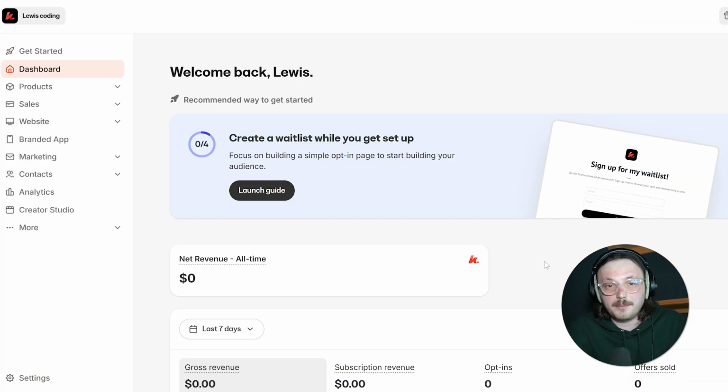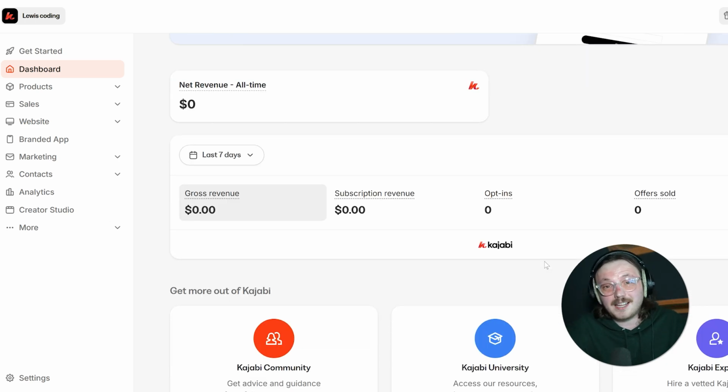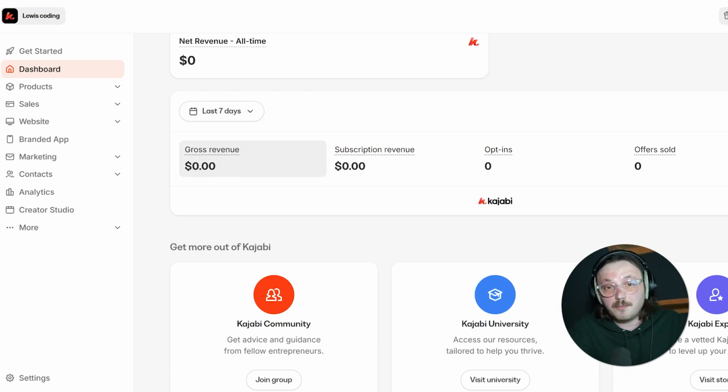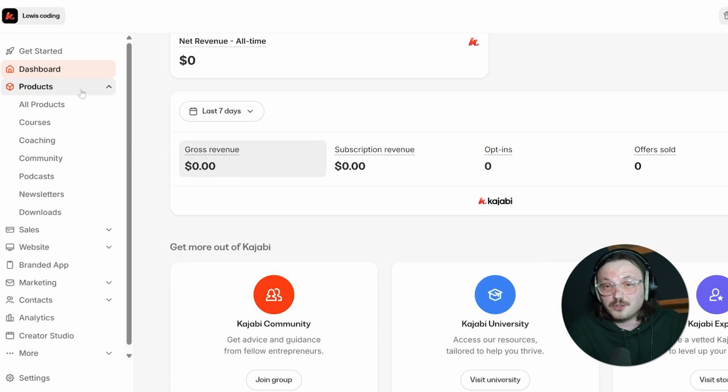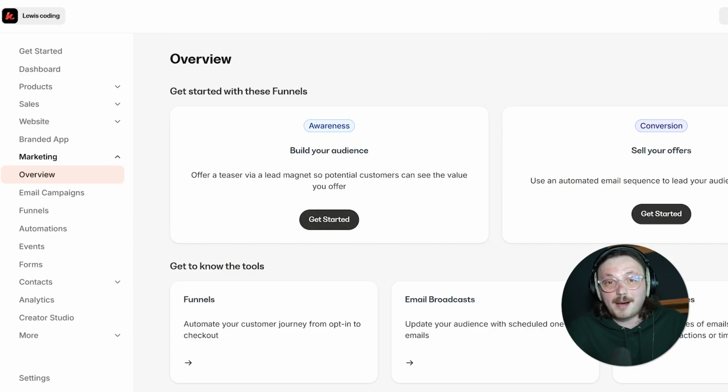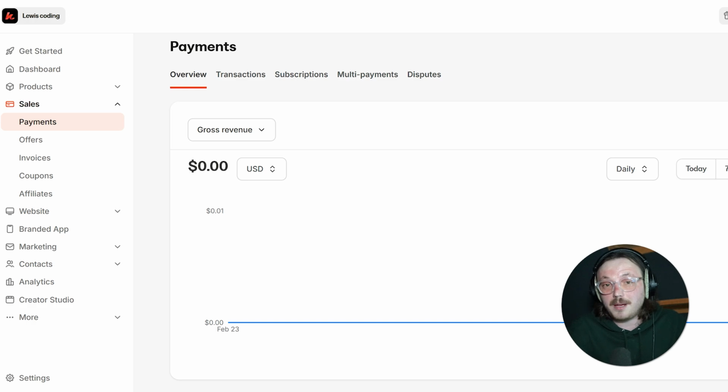Now, let's talk about Kajabi. Unlike Teachable, Kajabi is built to handle every part of your online business in one place. It's not just for creating courses, it's your all-in-one hub. You can create courses, build websites, manage email marketing, and even handle payments, all without needing extra tools or services.